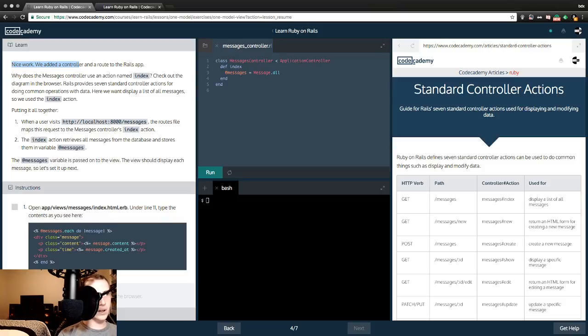Putting it all together: one, when a user visits localhost 8000 messages, the routes file maps this request to the messages controller's index action. Two, the index action retrieves all the messages from the database and stores them in variable @messages. The @messages variable is passed to the view. The view should display each message. So let's set it up next.